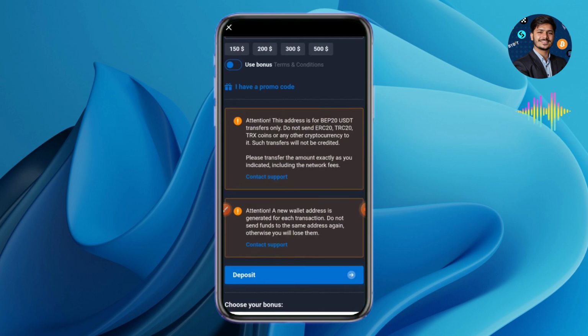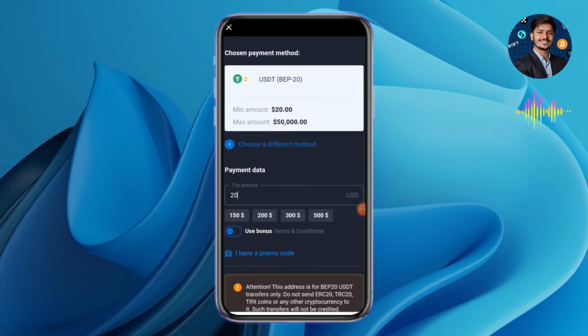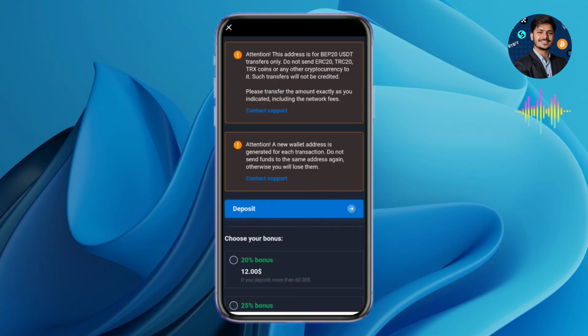After entering your amount, scroll down further and note these important points. You must use the BAP20 network when transferring, otherwise, your funds could be lost. Also, the address provided is for single use only. Don't try to make multiple transactions to the same address. Once you've entered your amount, click deposit.